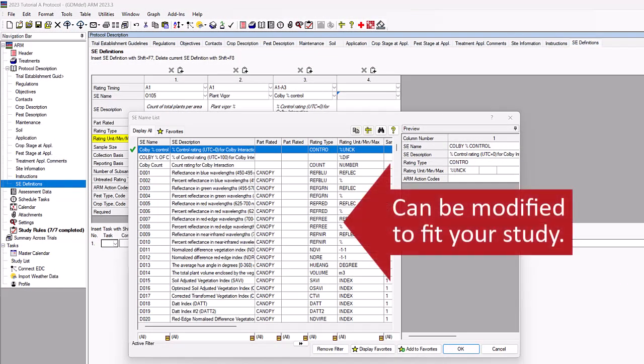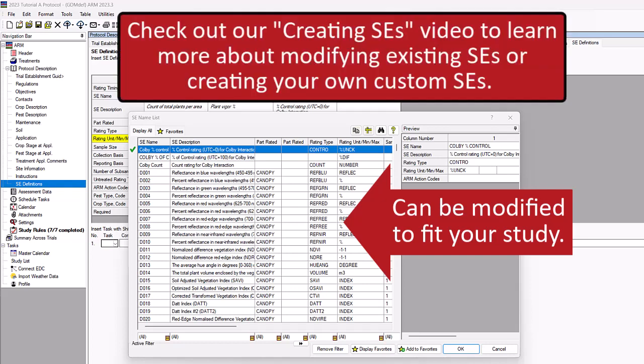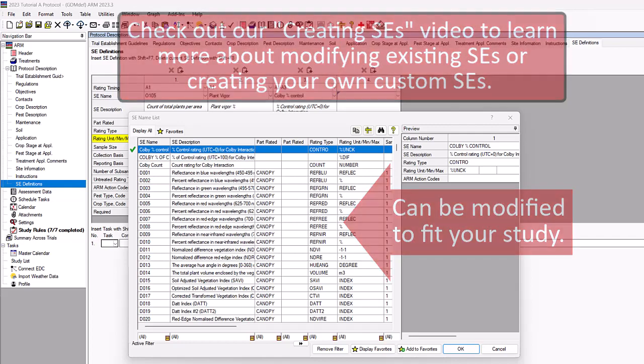The SEs from the master list can be modified to fit your study if needed. Check out our Creating SEs video to learn more about modifying existing SEs or creating your own custom SEs.